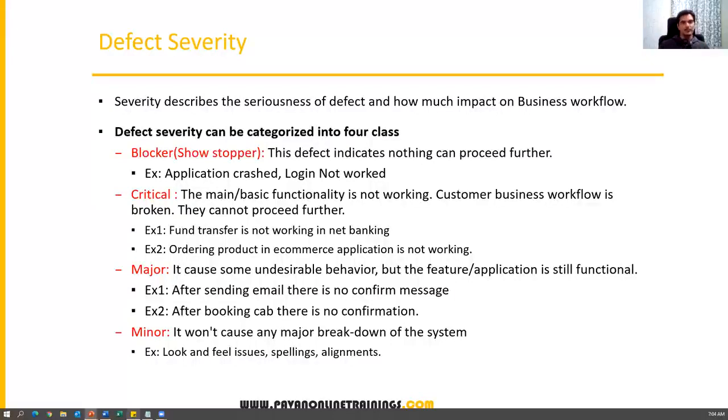Suppose it is an e-commerce application like Amazon. What is the main functionality of Amazon? Searching the product, adding the product to the cart and doing the payment. If this particular flow is not working, that means the major functionality is broken in the application.